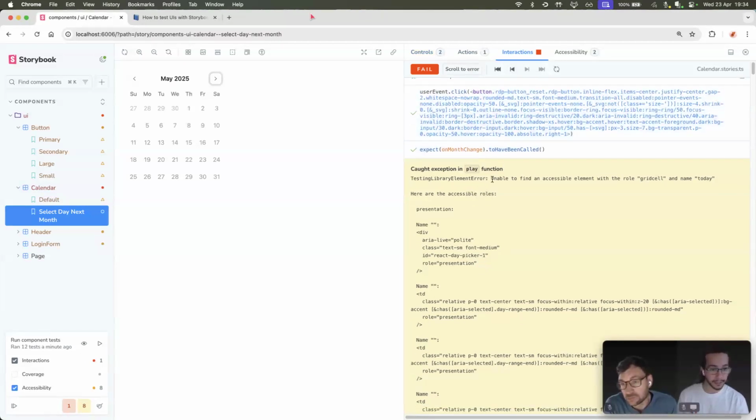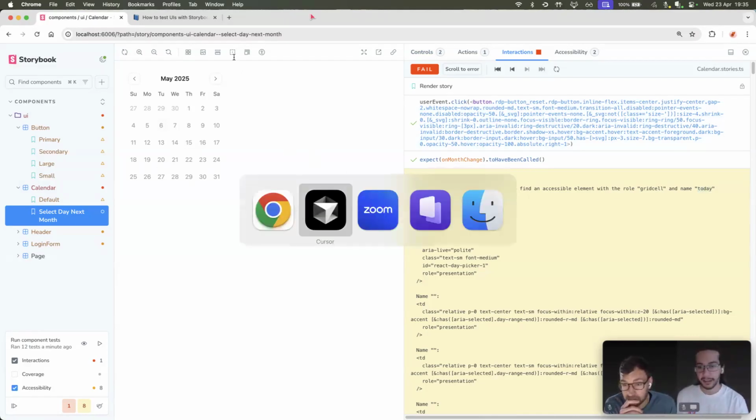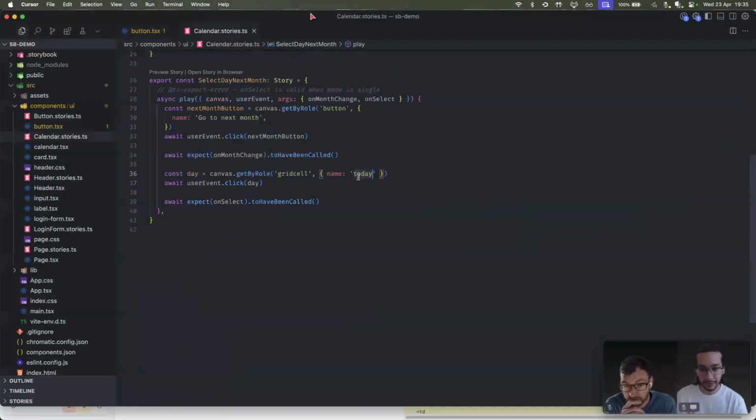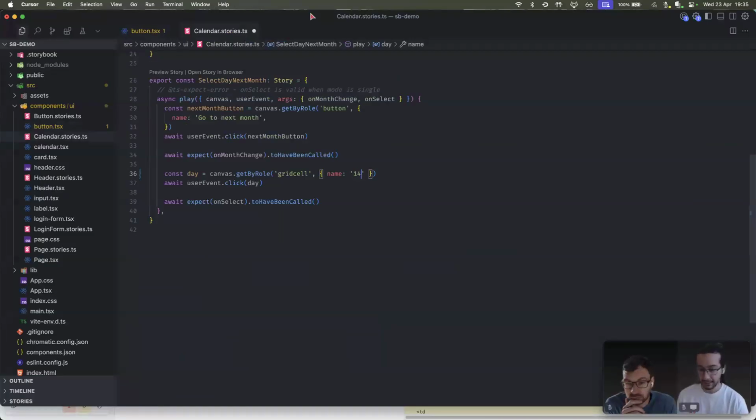We got a failure mentioning that it's unable to find an accessible element with the role grid cell and the name today. So we are writing a play function to click on an element here in the calendar, but there's no today actually. So it turns out in our play function, we wrote it wrong. So let's just select a specific thing here, like the 14, for instance, and save that.